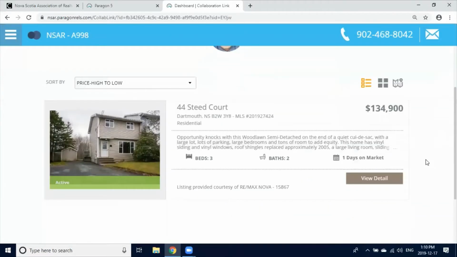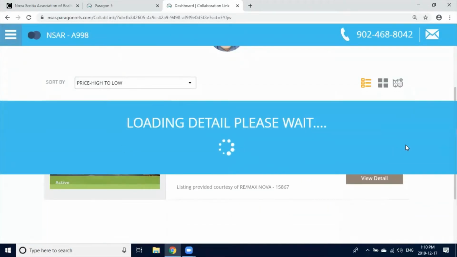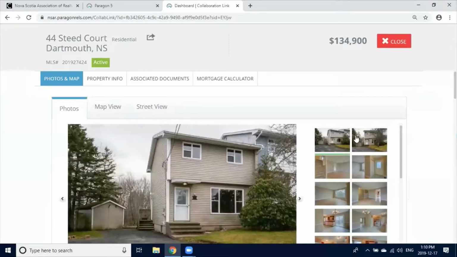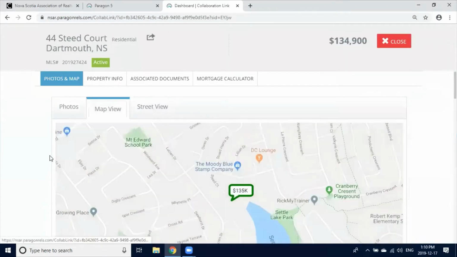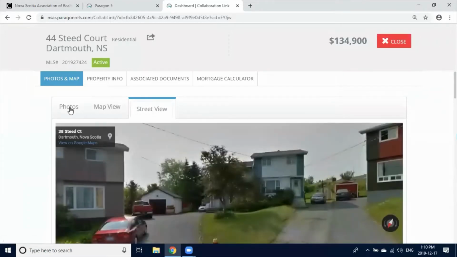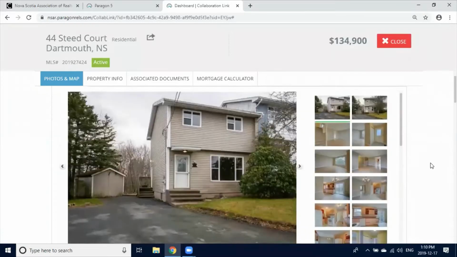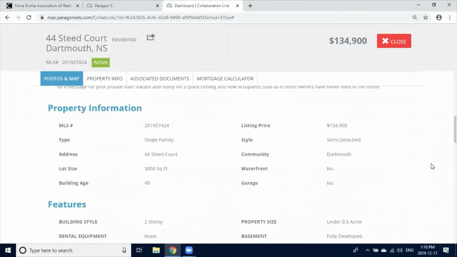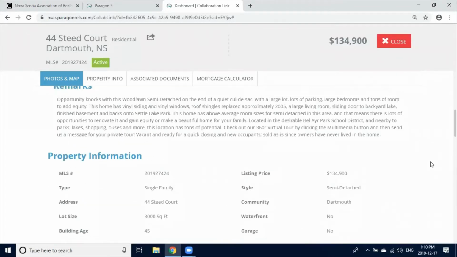But what I like about this is that when you click on the property, we get a map view, we get a street view, we get any price reductions, et cetera. Just really easy, really clean, very nice for a client to actually receive. So use the Collab Share link and use your text feature.